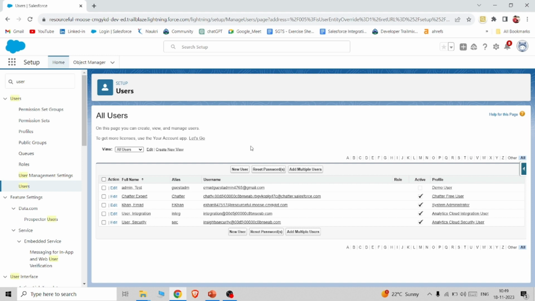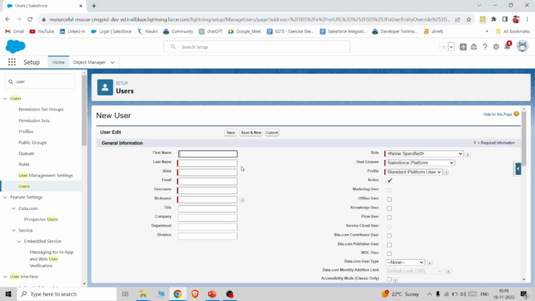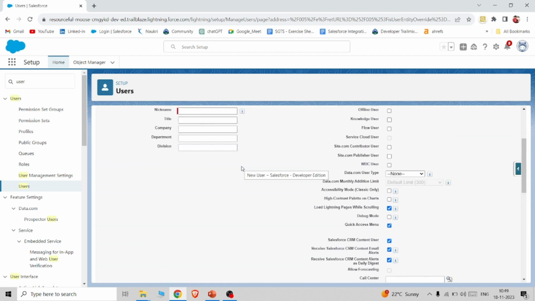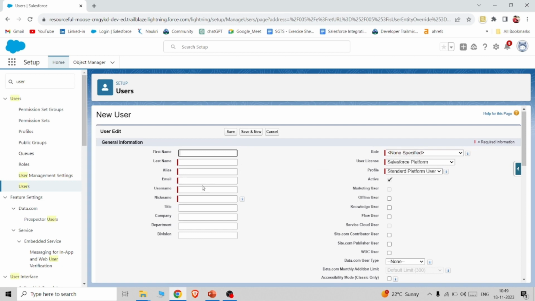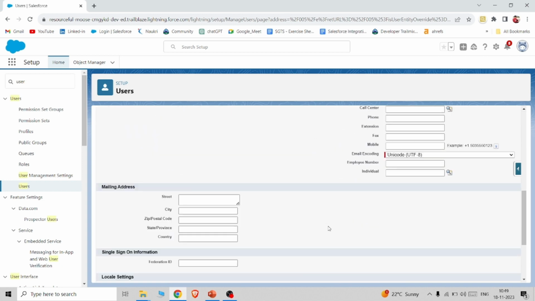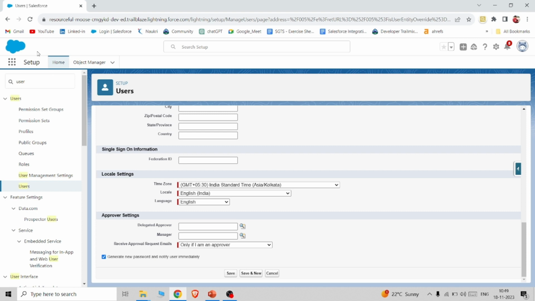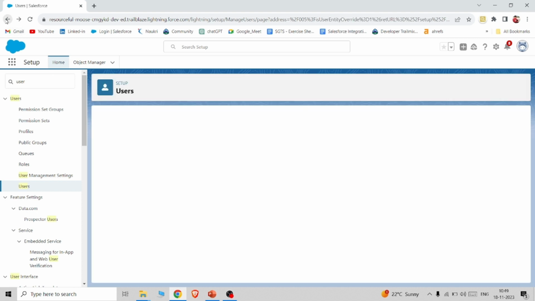For creating a user, I have already created one user, so I have just edited that user. You can create a user by clicking new user and filling in all these things: first name, last name, alias, email, and simply save. So your user will be created.